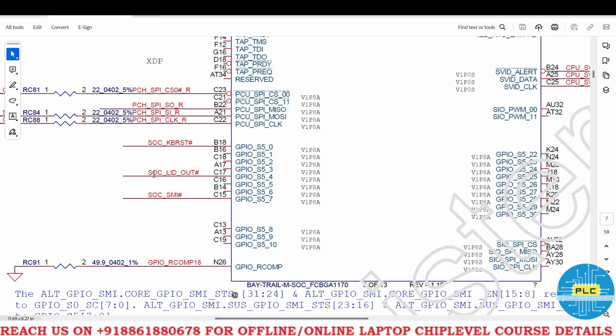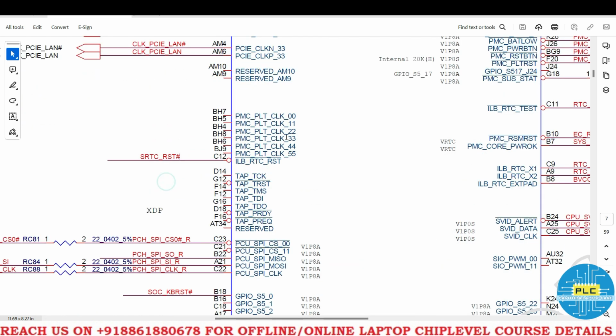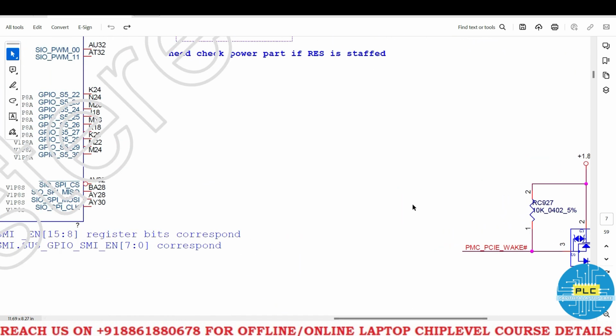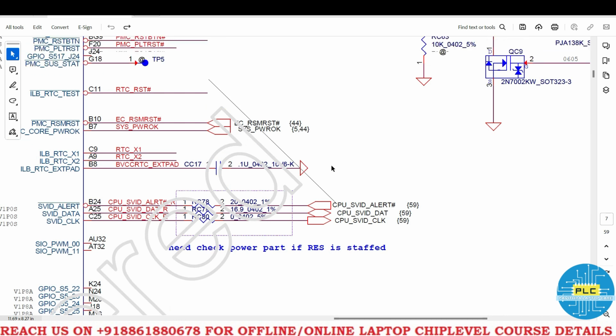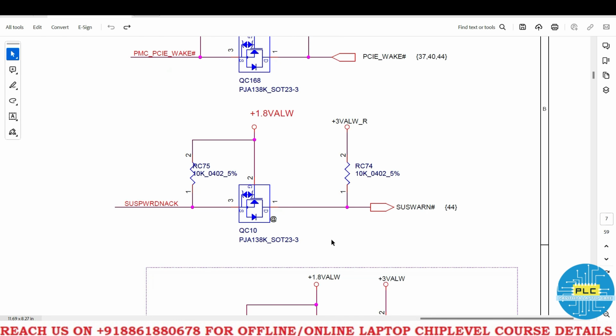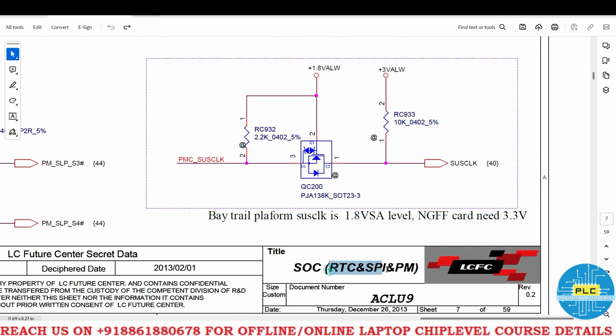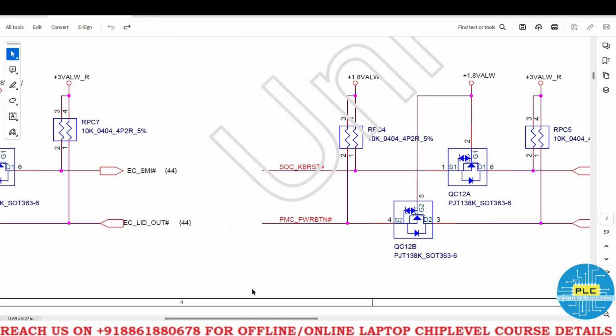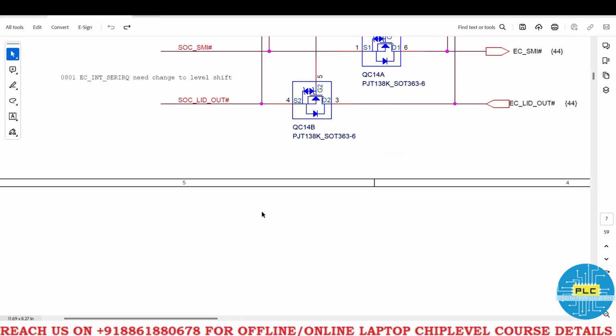See, SIO keyboard, LID, SMI, these are the BIOS, comparator, RTC RST, and here RTC CRTC RST. See, in this page too many signals are there, so you need to take care about those things. PS present over. So this part is RTC, SPI and PM, power management. So power management, SPI, RTC, those are very important. Once you get the disable SRTC, VCC, then 100% your motherboard will be in dead condition.